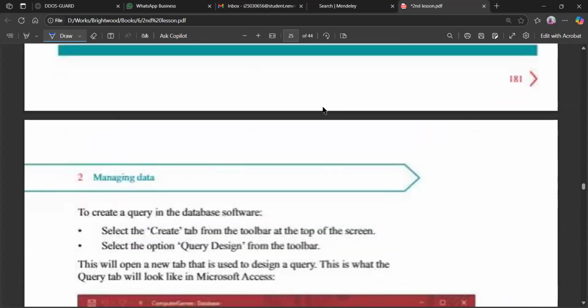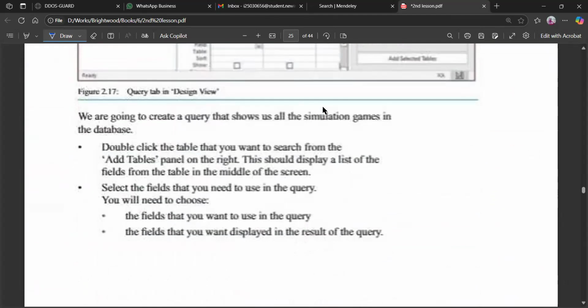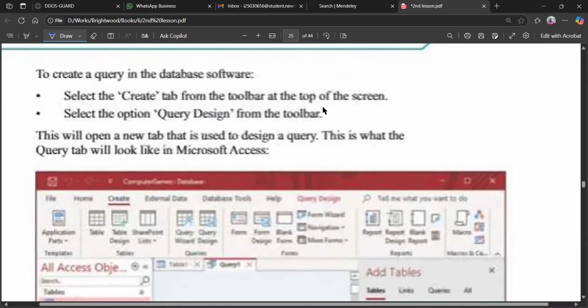Okay, I will move forward. So, creating a query in the database software. When you create a query with the database software, you mainly use these steps. Select the Create tab at the top of the screen and choose Query Design. Query design is something like a table. So this is the first step you have to follow.